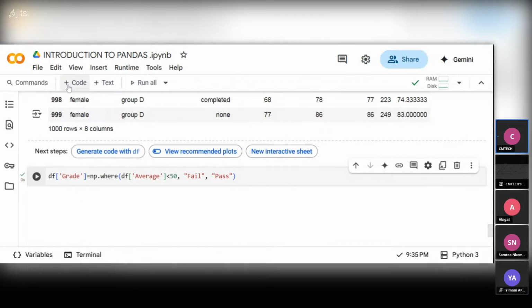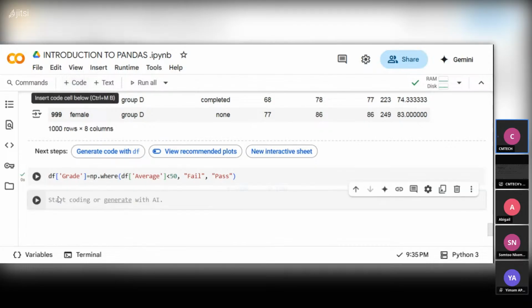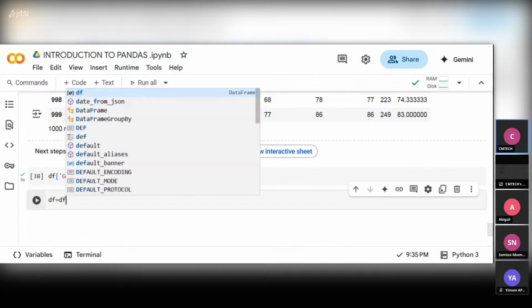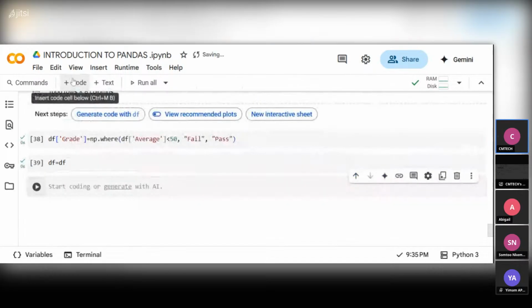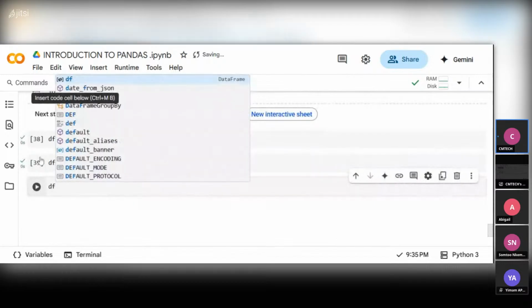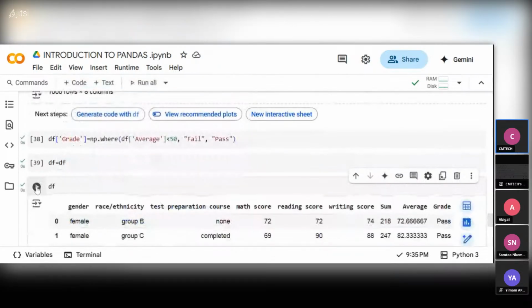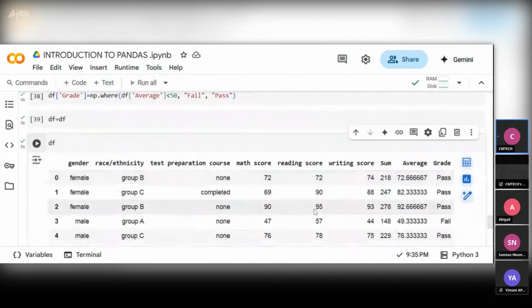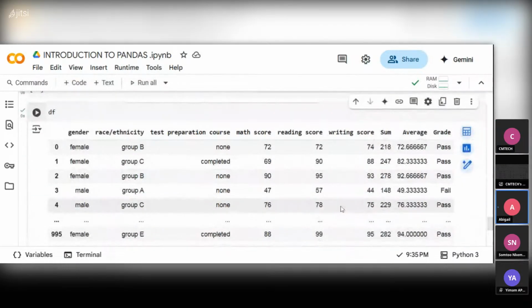Now, let's see our df. I'm going to say df, and df. So let's run it. How do you see it now? How did you see how we grade the students?